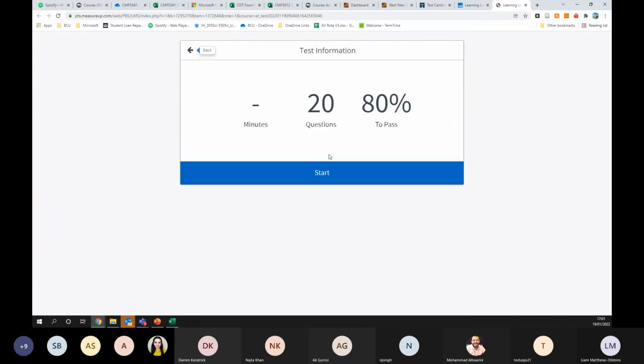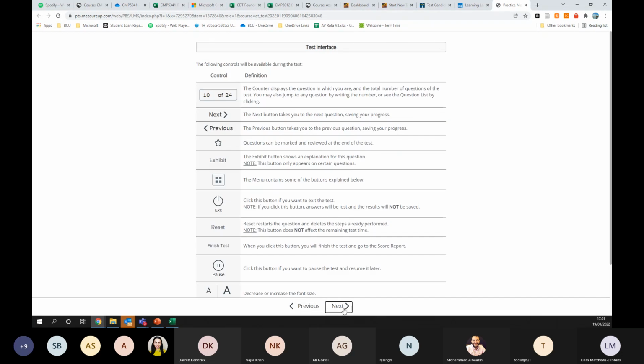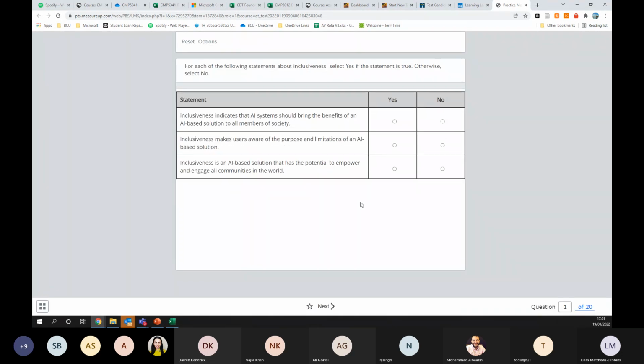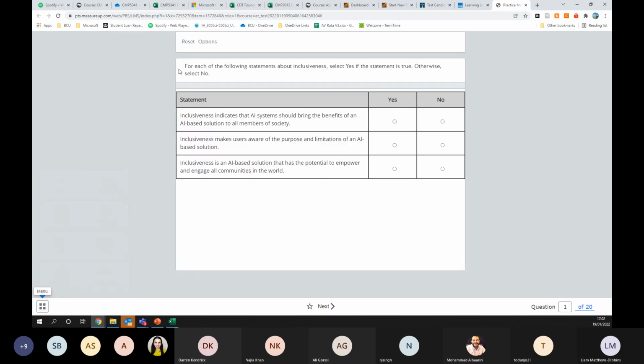I'm going to continue on, and I'm just going to show you briefly what the Measure Up environment looks like. It gives you some instructions to read, which I'm going to be really rude and not read, and jump straight in. And you'll see, again, slightly similar to the exam environment. You get your question at the top, what you need to do. Next, move on to the next question. It tells you how many questions you've got. You can also specify if you want to pause or exit the test.